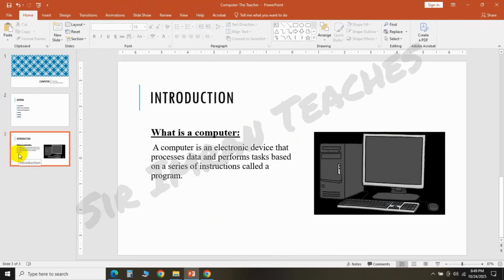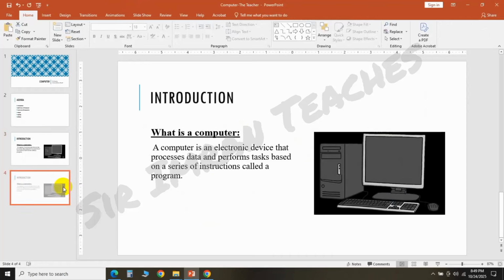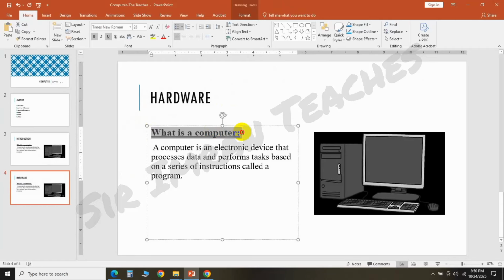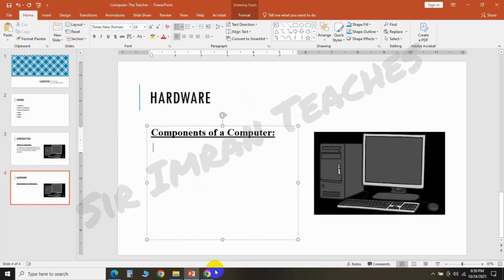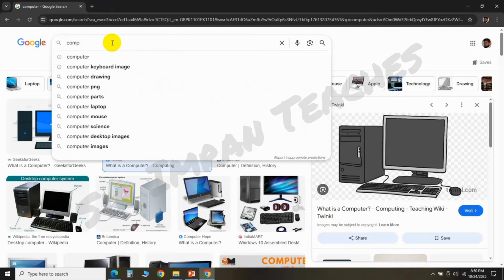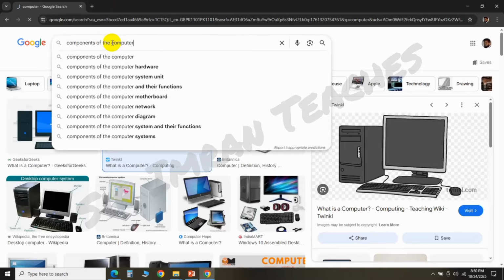Similarly, I want to add something new, but instead of new, I go for the duplicate slide. Here I want to add hardware, and here I write down, for example, components of a computer. I delete all this. I again go to Google and write down components of the computer. Click.